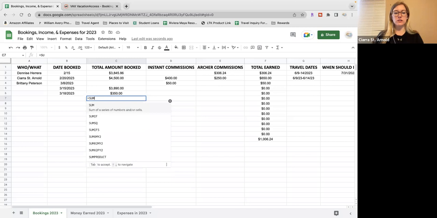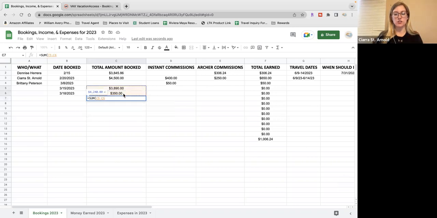Just do equals, sum, parentheses, and then just highlight the ones that have the March dates. So for this, obviously it's just 2, but if you had more, then it would still be the same concept. Close your parentheses and press enter. So this is the amount that I booked for March. So I usually just do it to see it and then I delete it off of there.